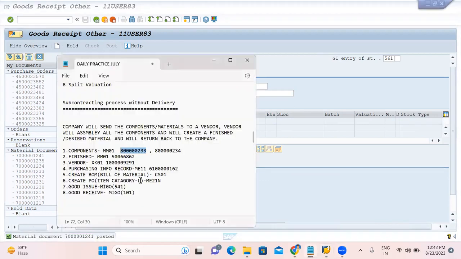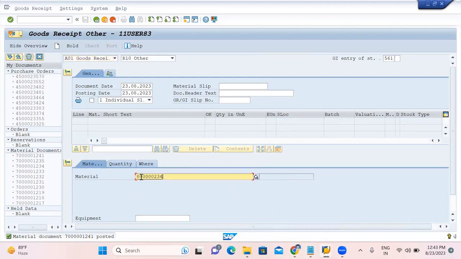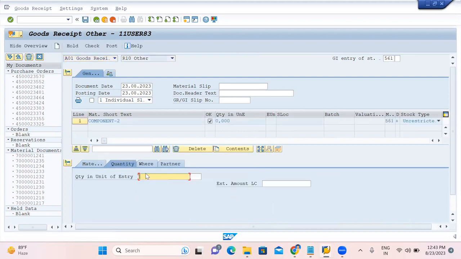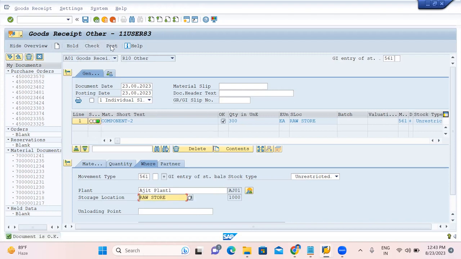So let's upload the next stock for the 234 material. Put the material, and the quantity is, for example, 300. We have uploaded it over here, and our movement type is 561 as it is. Plant is 01, and storage location is 1000. Just click enter, check it, then post.